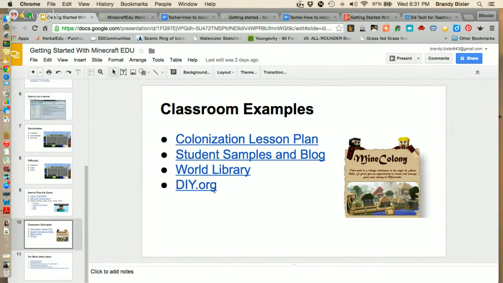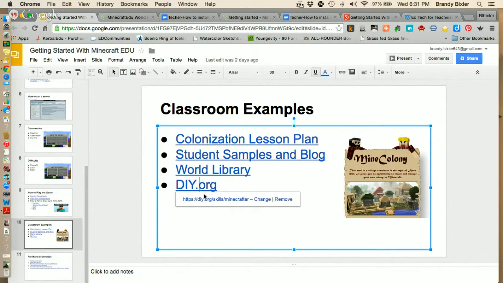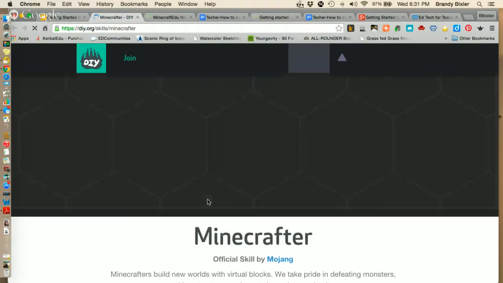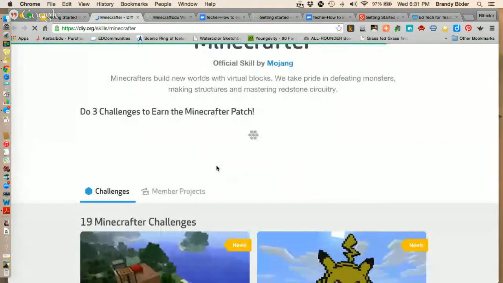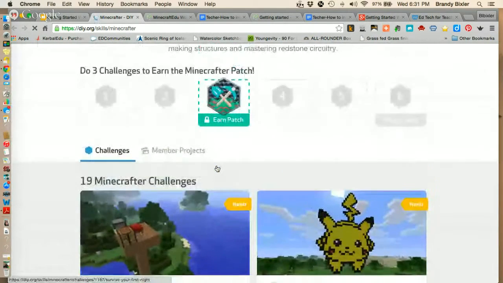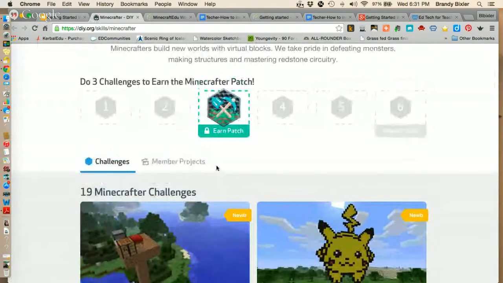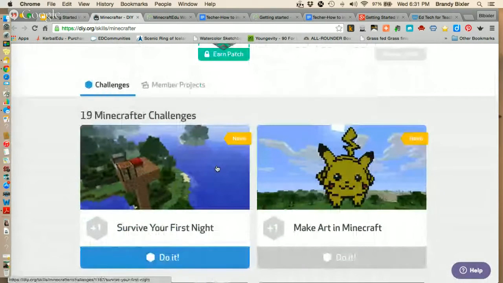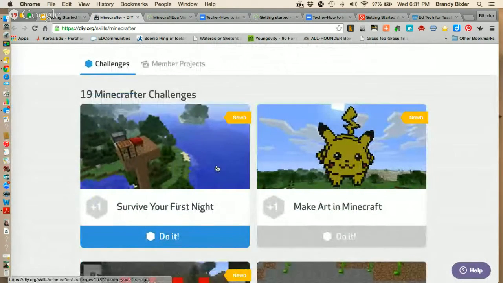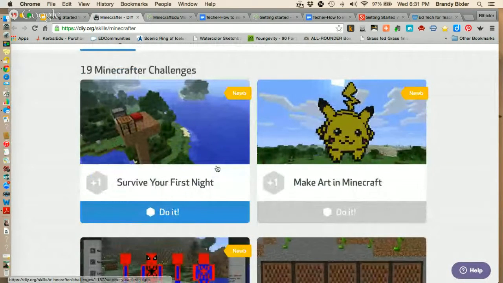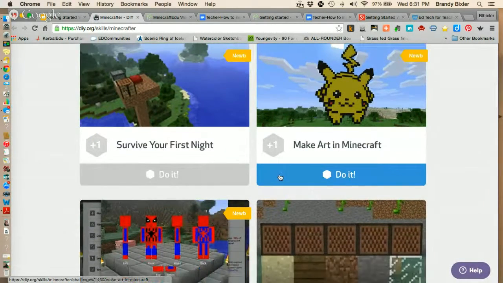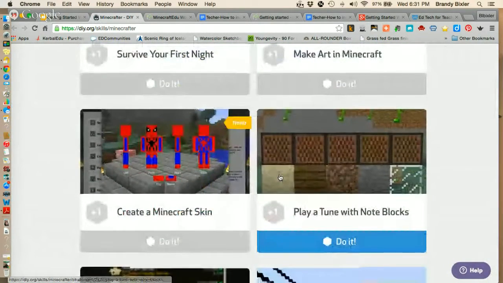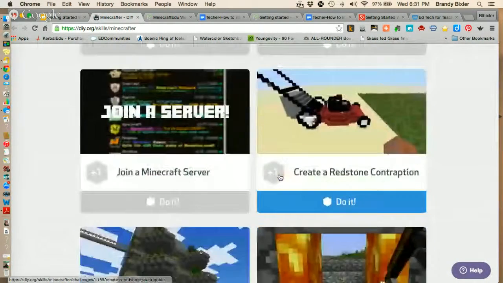Another great resource for Minecraft EDU for your students, especially if you're a technology teacher, is DIY.org. They actually have a Minecrafter badge section. They put these challenges out and students can earn these patches. They have to order the patches, which are like $4. So as a teacher, you could order some of these patches, and then when your students have completed these challenges and uploaded them to the site, you can hand out the badges.